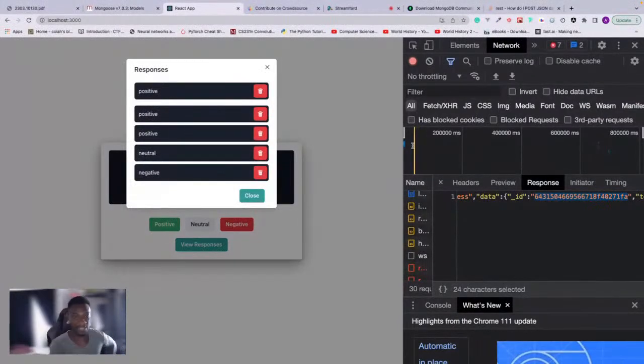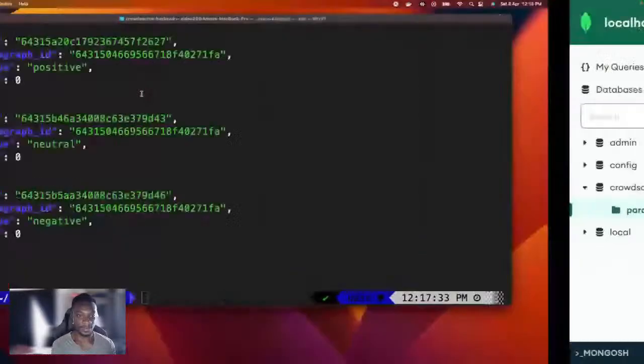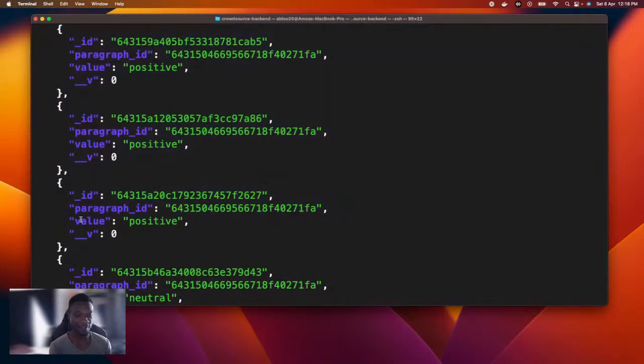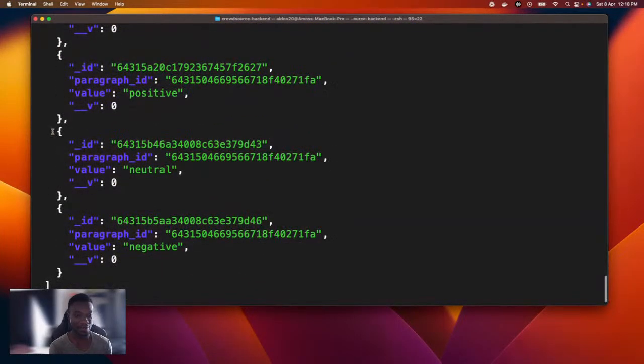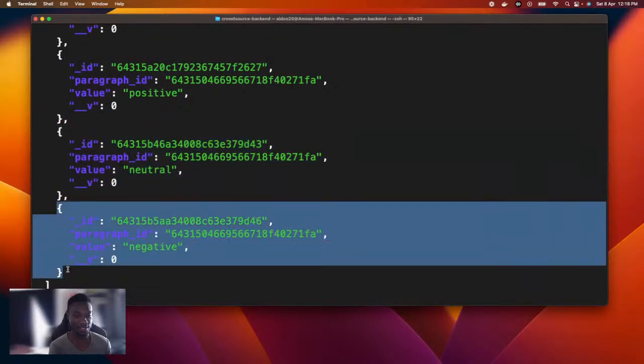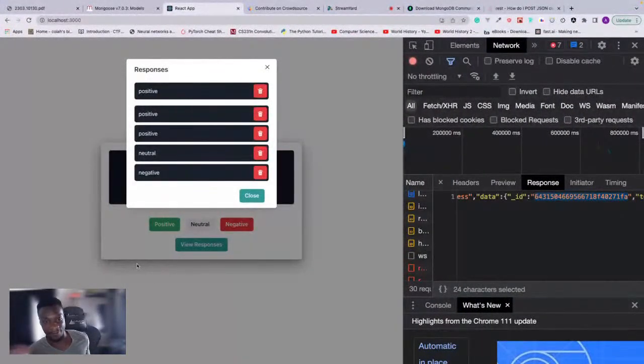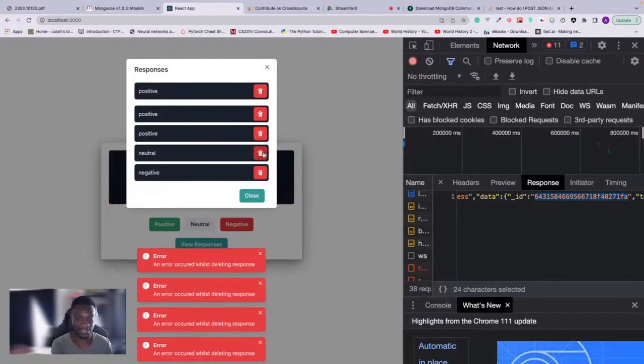Okay, so as you can see here, there are three positive ratings for the sentiment, and then there was one neutral and then one negative, right? So we can assume that all the responses over here are going to be averaged, and since we have three positives, it probably means that it's a positive sentiment. So let's say that we looked at it again and finally realize that the neutral is wrong and we want to delete it, right?